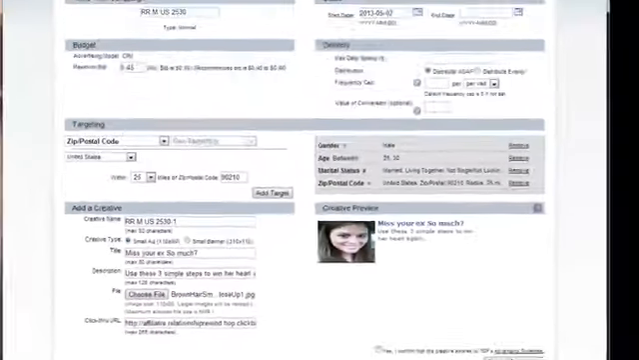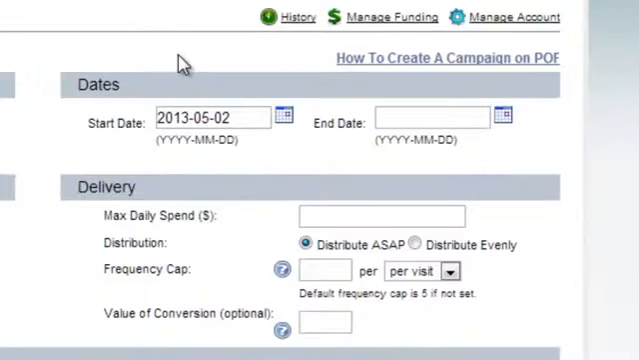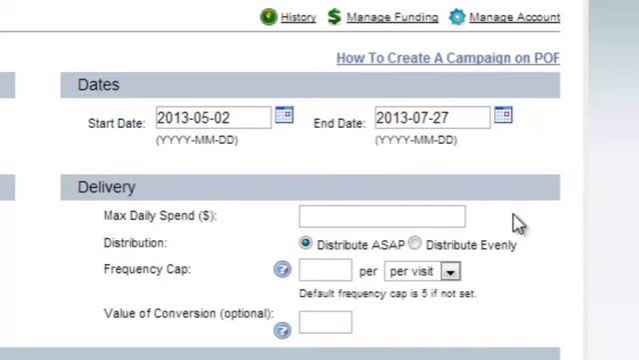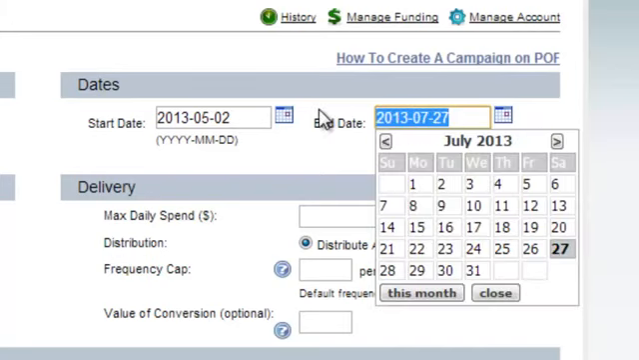So back at the top, we're going to look at dates. And it's pretty simple, just set your start date. And if you only want your ads to run for a set amount of time, click on the calendar here and choose an end date. If you leave this field open, your campaign will run indefinitely.